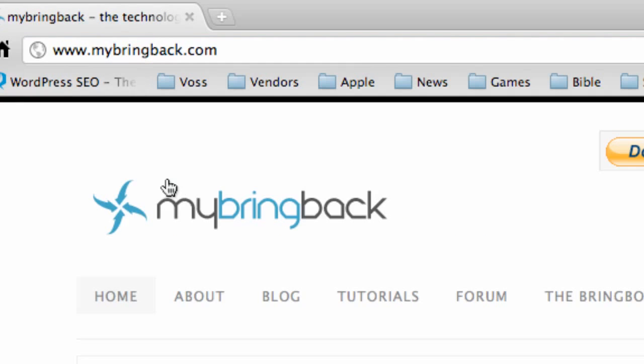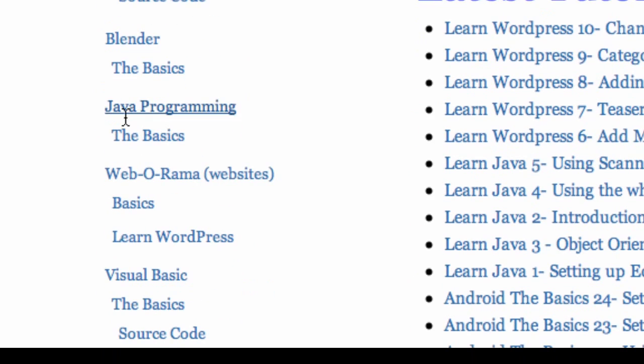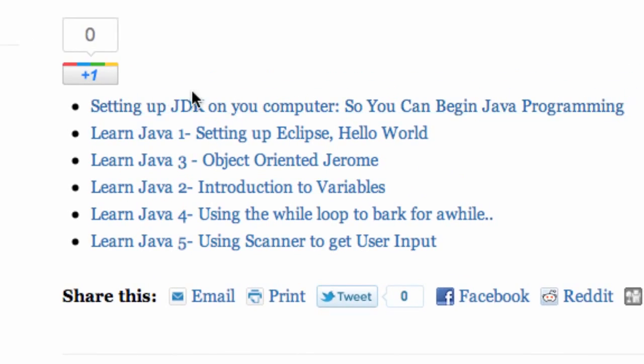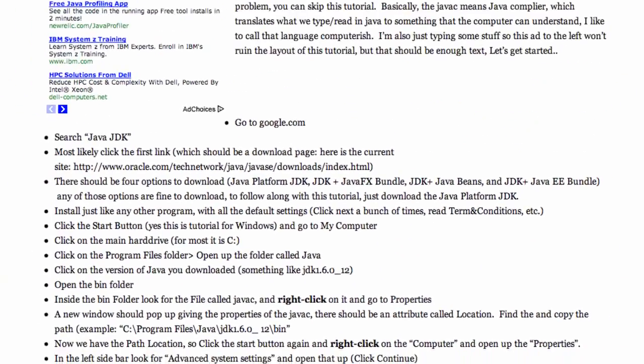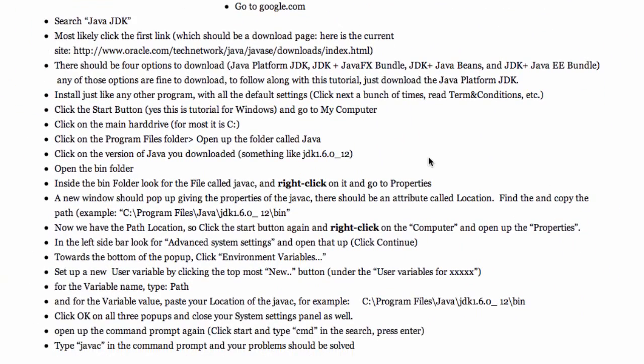It's just my website, mybringback.com, and then go into the tutorial series right here, and under the Java programming, the basics. I know we're doing Android, but it's under the Java programming. Just click that and it'll be the first tutorial, the first little link up here called setting up the JDK on your computer. It gives you a walkthrough of how to do that. I know this tutorial is pretty lame because I can't actually walk you through it, since I'm on a Mac, so I won't be able to install the software and follow these instructions.